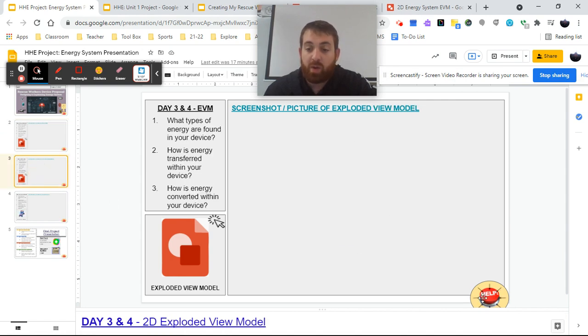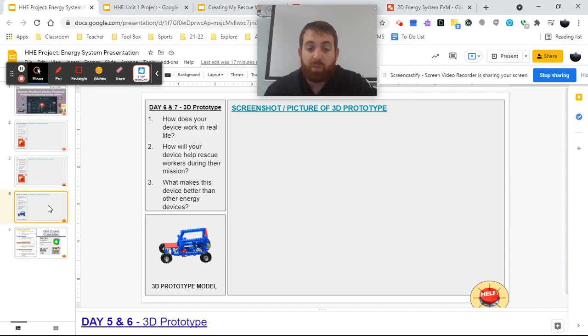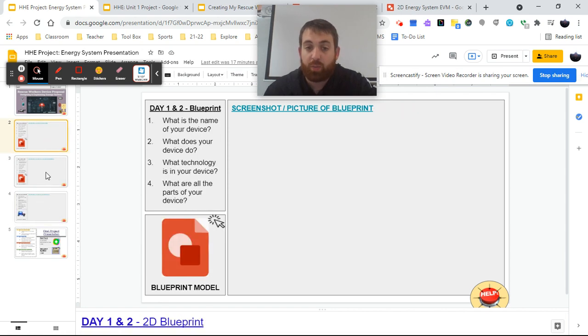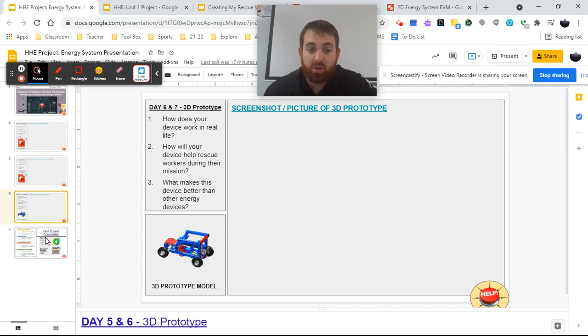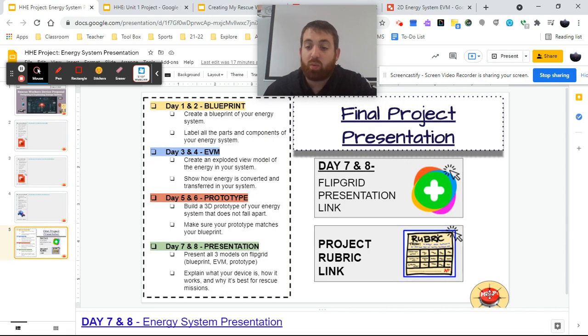Same thing for your exploded view model. Start with the help button, see how to make your EVM, use the link here to create it, follow the instructions here, and so on. By the time you're done, you should have created your blueprint, your EVM, and your prototype. And then obviously here you would watch the help video so you can see how to create your Flipgrid and then the directions that go with it.